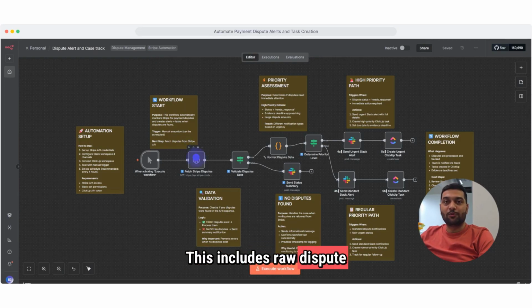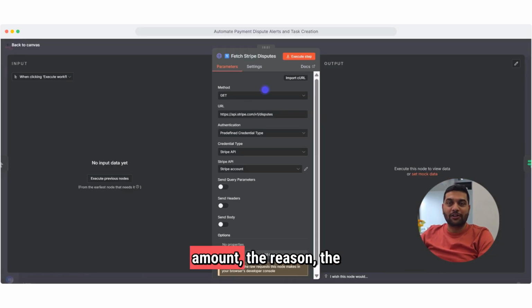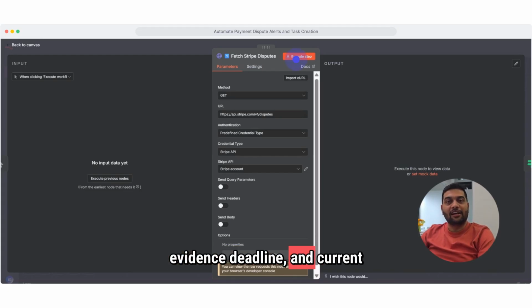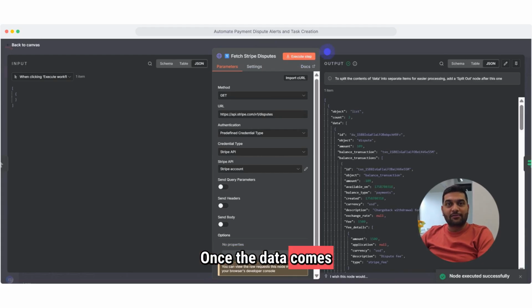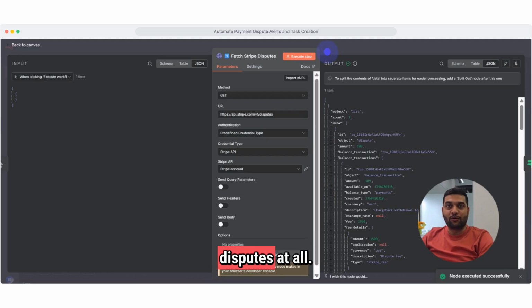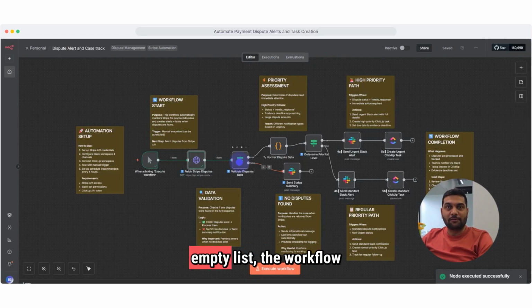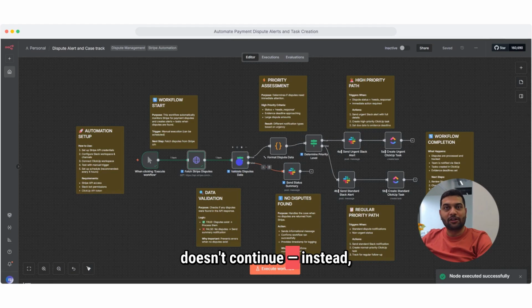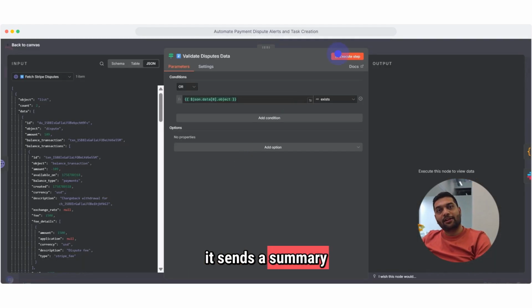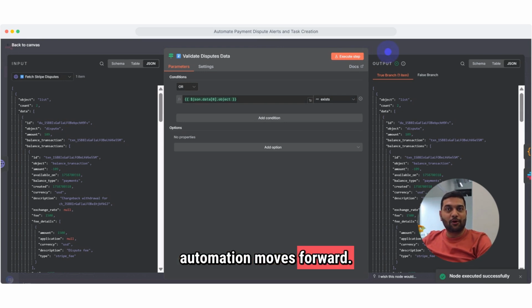This includes raw dispute data like the disputed amount, the reason, the evidence deadline, and current status. Once the data comes in, the system checks whether there are any disputes at all. If Stripe returns an empty list, the workflow doesn't continue. Instead, it sends a summary and ends cleanly. If disputes exist, the automation moves forward.